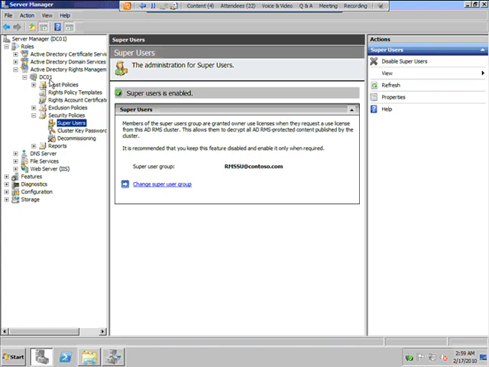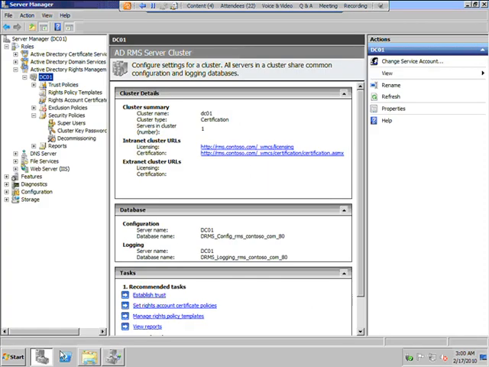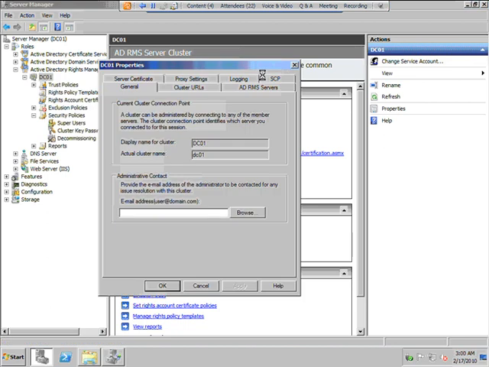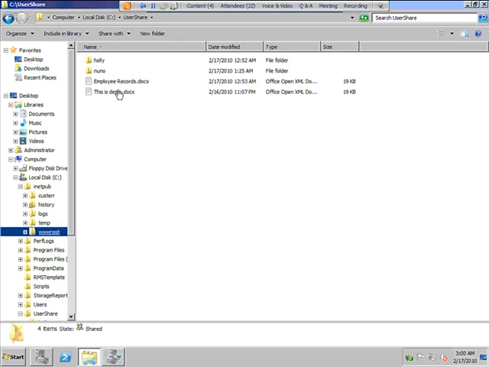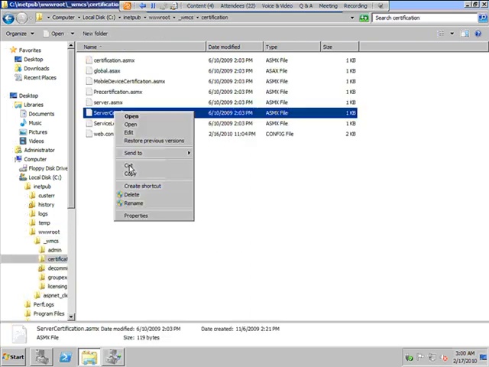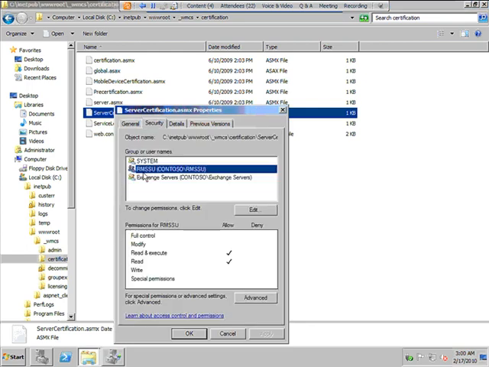So basically, first you have to install the AD-RMS server role. By that time, you will configure your licensing URL. Secondly, you will go to properties and select that SCP option that we did over here. Next, you have to go to the folder where you have your certificate, right click and go to properties for the server certificate, and grant this RMS super user group the rights for read, write and execute.